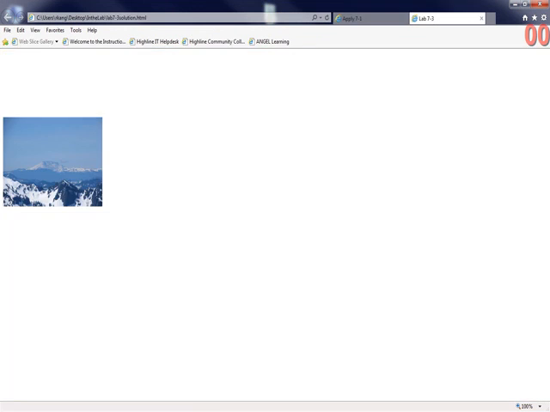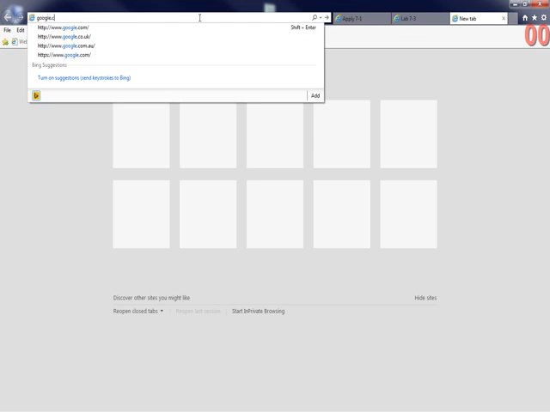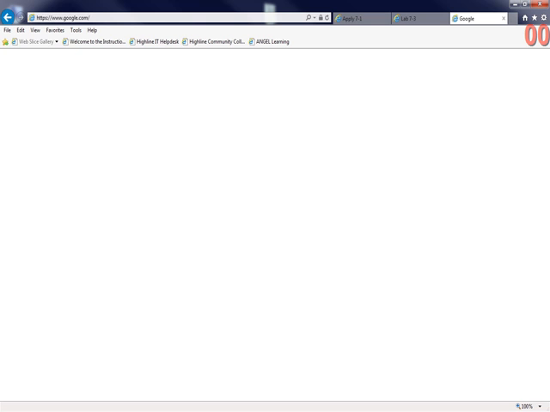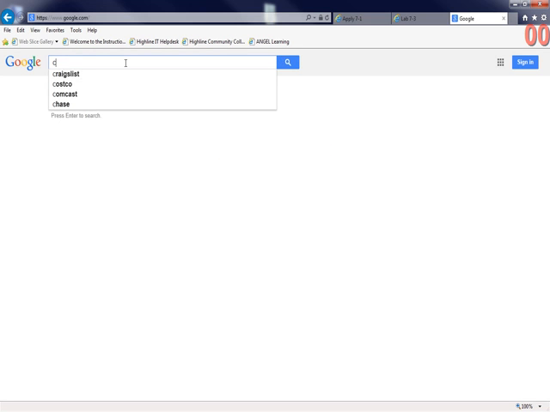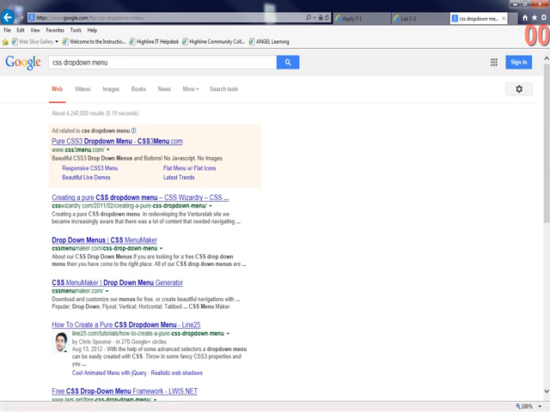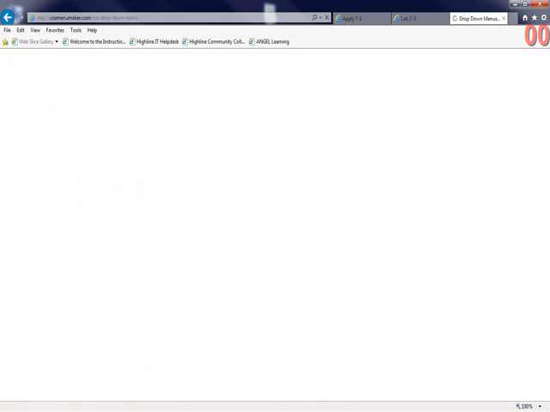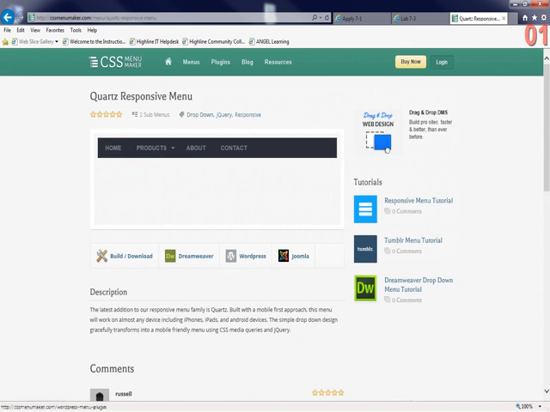So if you want to use a drop-down, we could quickly Google and we can do CSS drop-down menu, and there's a number of tutorials and there's code out there. So there's also a menu maker. So once again, just like other generators, there's also menu makers out there. So let's actually just click on one of these and see what happens.